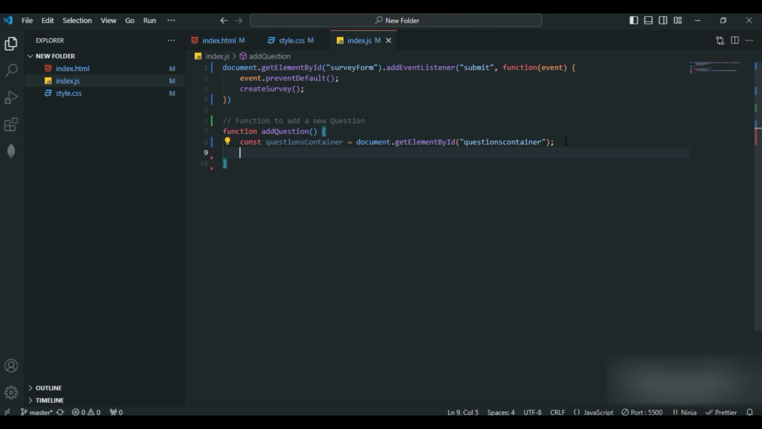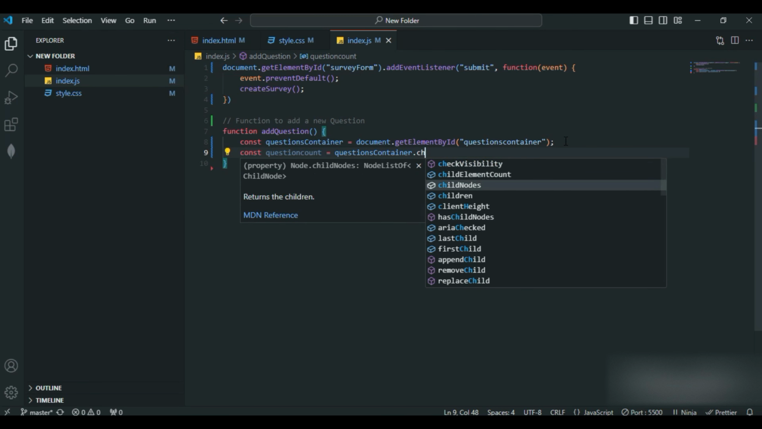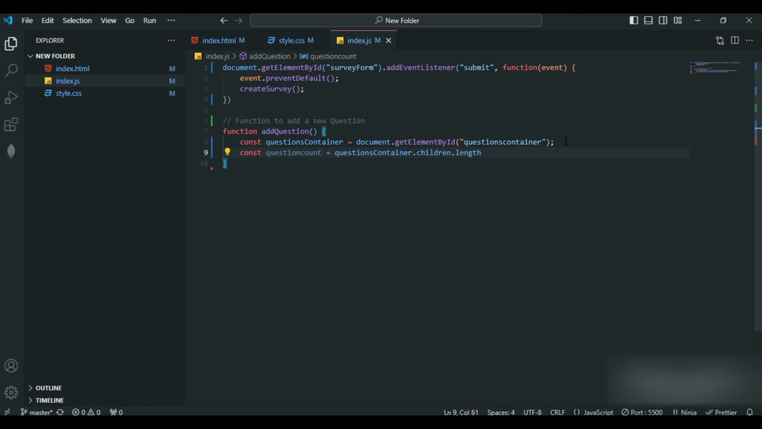Next what we'll do, we'll calculate the new question number. For that one, let me make use of the variable name questionCount, questionsContainer, just make use of the children as well as the length plus 1. What we are doing here, we are calculating the new question number, right? So that is nothing but initially we have given question 1 and question 2. So when we add, the question number will be question 3, right? So that's what we are calculating. Next it will be 4, next it will be 5. So it will go on like that.